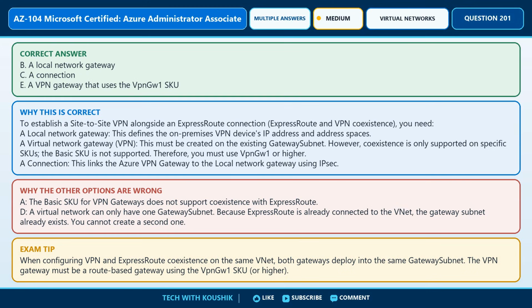A virtual network gateway, VPN. This must be created on the existing gateway subnet. However, coexistence is only supported on specific SKUs, the basic SKU is not supported. Therefore, you must use VPN GW1 or higher. A connection, this links the Azure VPN gateway to the local network gateway using IPsec.